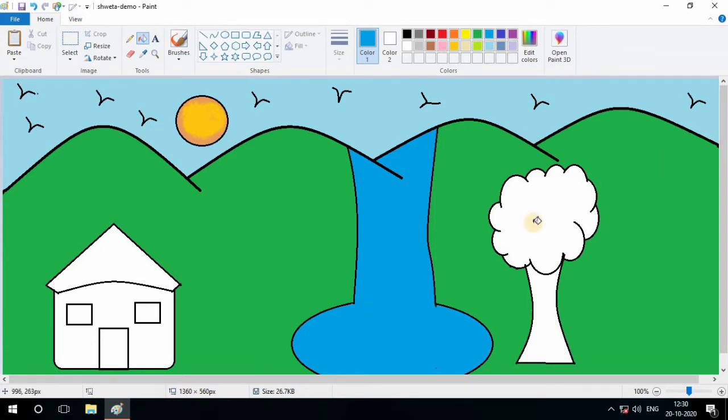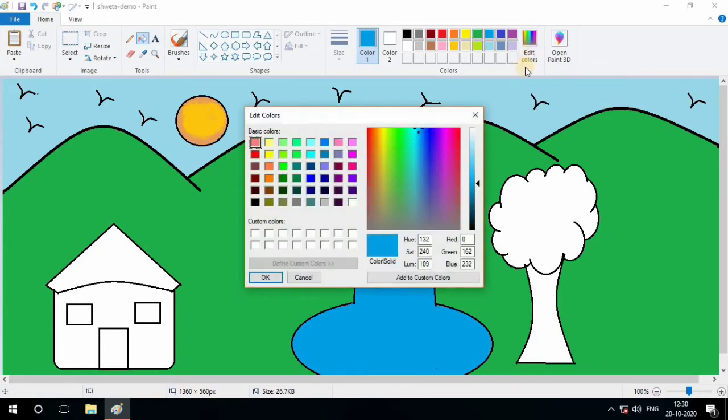Okay, now turn for the tree. We have to color the tree also. So take the green color, but we have used this green color for the grass and mountain also. So now take a different green color, the dark green color, for the tree. From the editing colors, you can see this box, Edit colors. Click on Edit colors and now see here the different colors and different shades. For example, I want to choose the dark green color. You can see here this dark green is available.